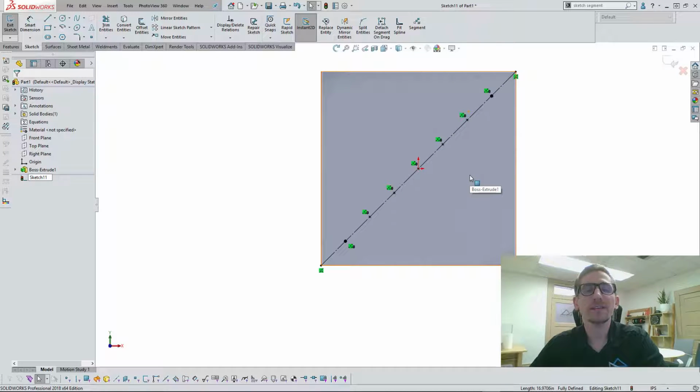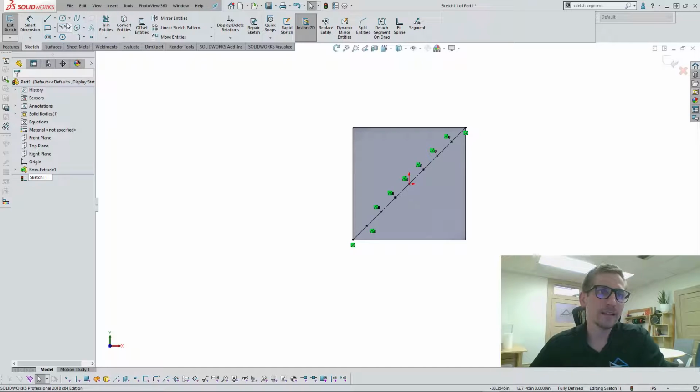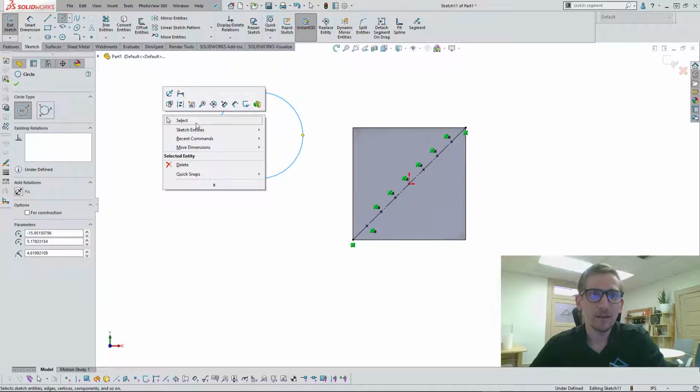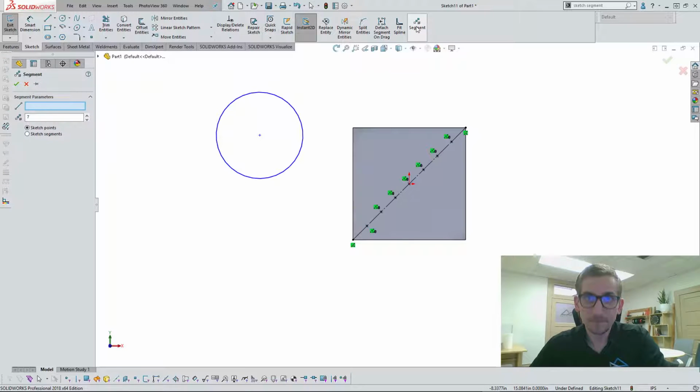So that's how you could utilize the point command. Now, looking at this, if I drew a simple circle, I could come in again and say, all right, let's do a segment on that. Come in here, I want to do it on this circle, and I want to have 9 points on there. I'll update it however I see fit.